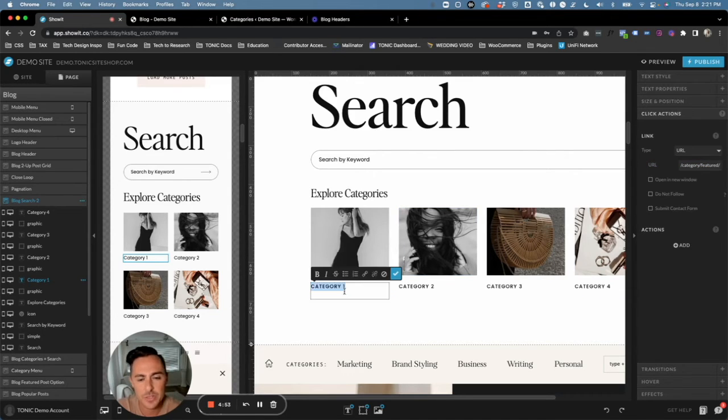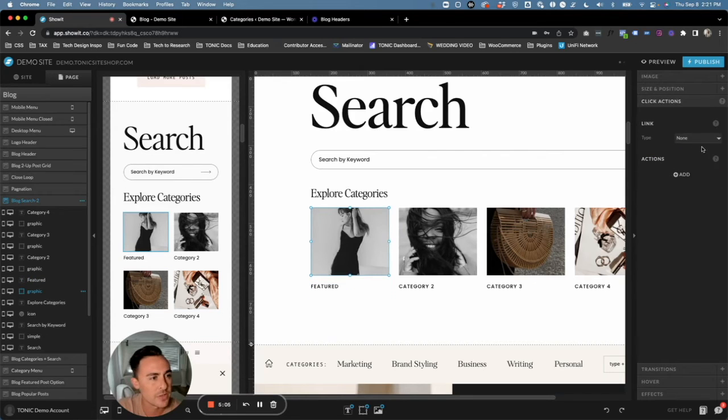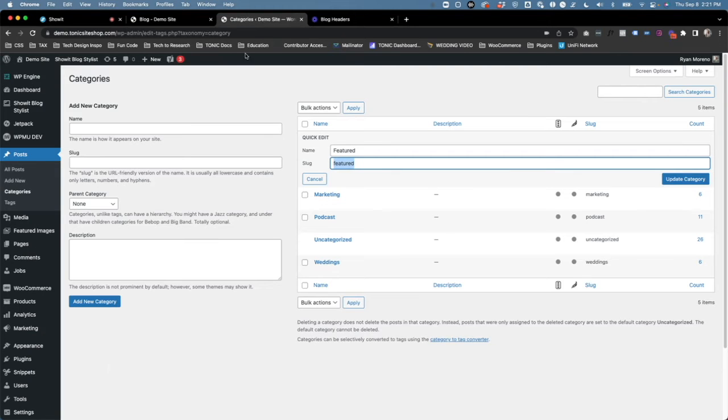So then we can actually rename this featured. And then we want to do the same thing to the image as well. So let's just copy this, click on the image, and then link is going to be URL. And then we're going to paste that category featured link there. Now we can go through and continue to do all of those.